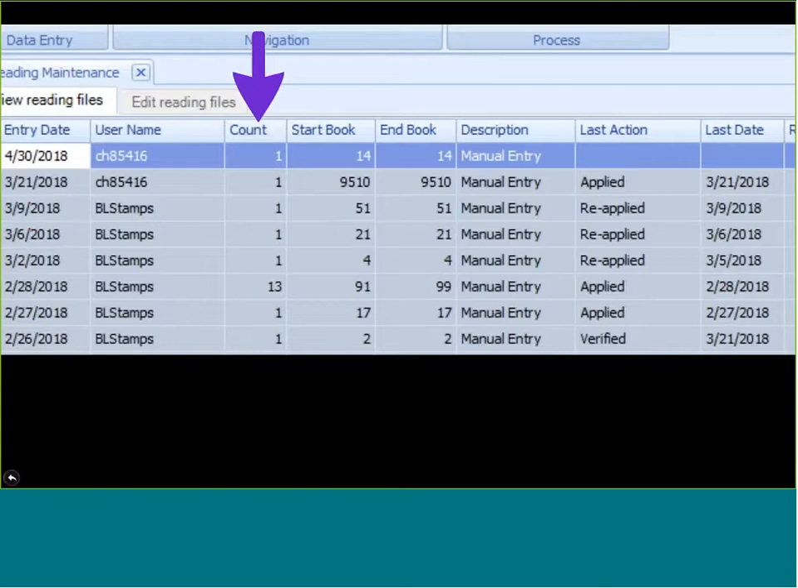And then each of these columns here, you're going to have the count, and this is the number of meters that are inside this one file. This wasn't really a great example because this is from a database I use for testing, and each one of these only has 1 meter in each file. This one will have 13 different meters in the file.